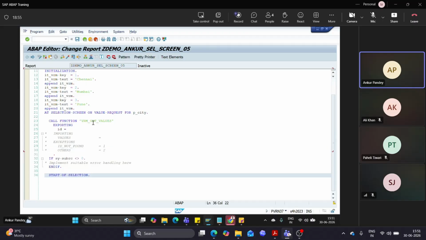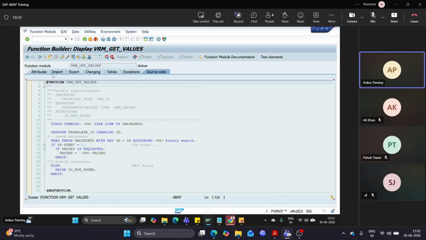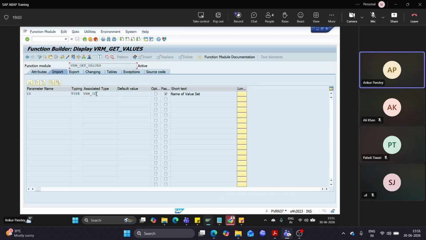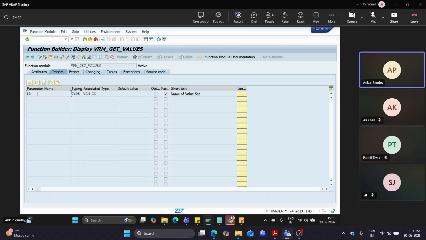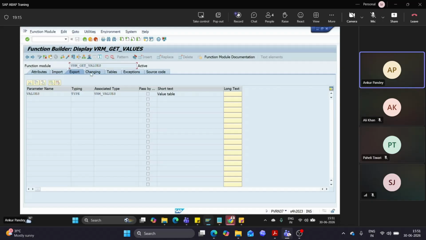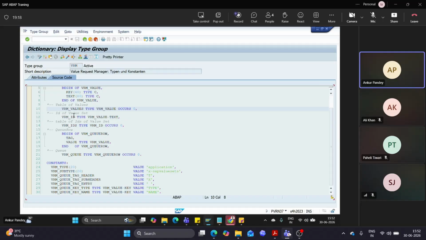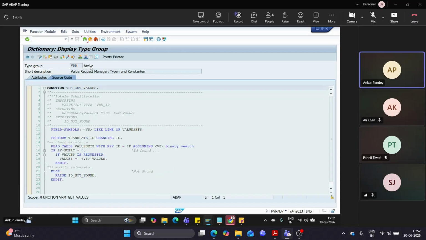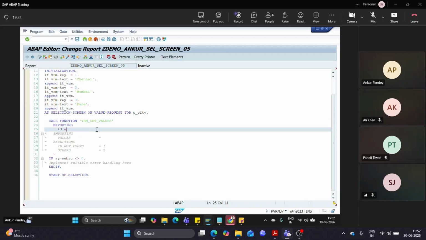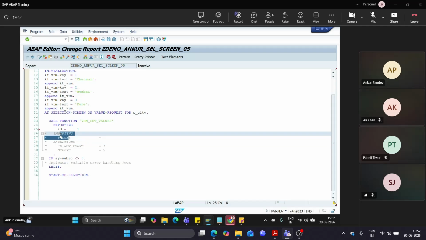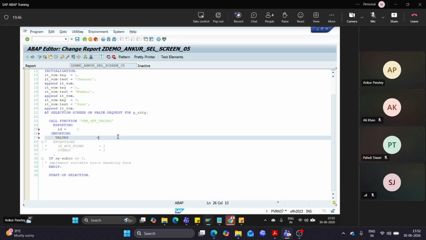Okay, now we have to pass the value. Let's go inside and check. This is VRM ID. ID means text. Now here VRM ID export. This is VRM values. Values will contain both. IT underscore VRM.